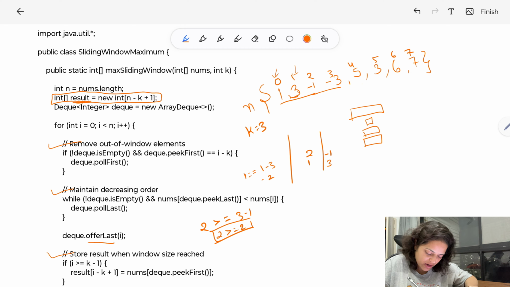Add into the result. So whatever I have in dq, pick first. So here first is this one. This one is first, and this one is last. So I'll pick whatever I have in first and put it into the result array. So if my result array is something like this, I'll put this 3 into the result. Now I will not remove it, I will just do pick. Now 5 will come.